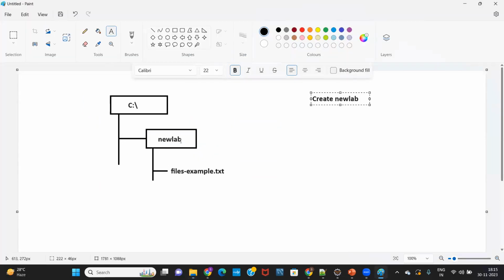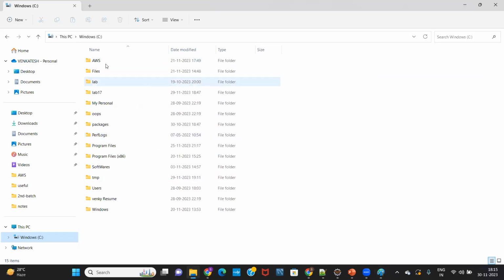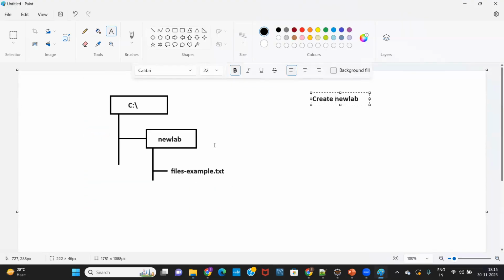But I want to create a new lab folder. Is there a new lab folder here? No, the new lab folder is not available. So I want to create a new lab folder inside C drive. In Java, when we use this location, you need to give the absolute location. Absolute means from the root. What is the root here? C drive. So inside C drive, new lab folder, and inside new lab folder, files-example.txt. So these are the things we need to create.